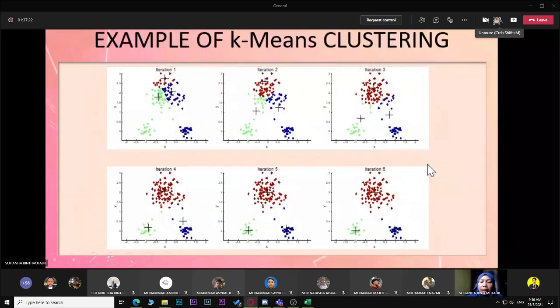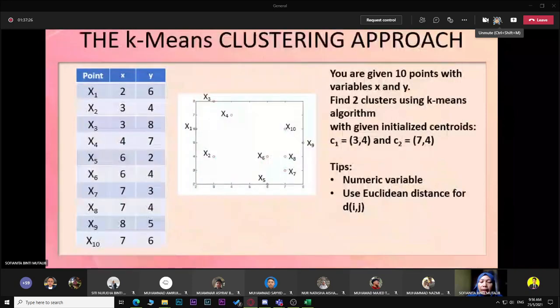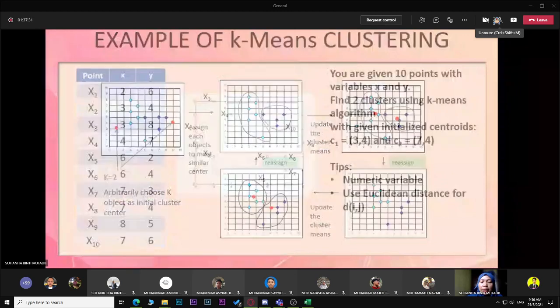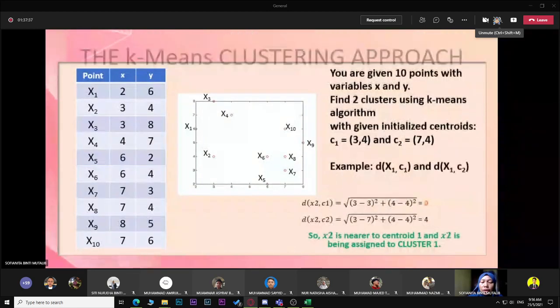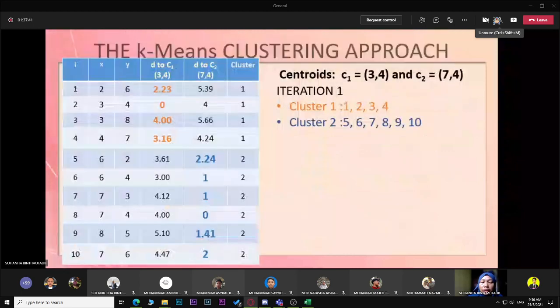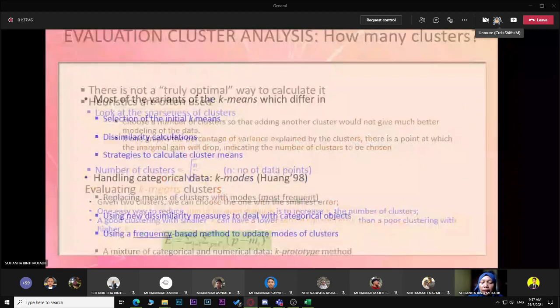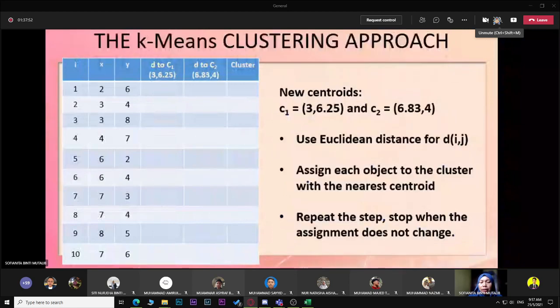Okay, I think I should stop here. So I stop dulu for the operational procedure of k-means. Please have a look at the example in the slide. Go through the example in the slide. I'm going to discuss it later on. Okay, and do this example exercise, the calculations, so that you will understand it furthermore.